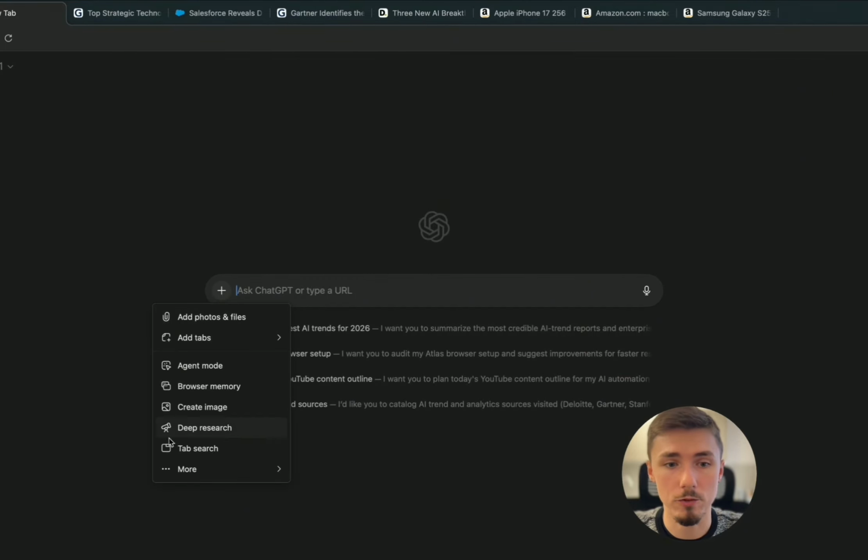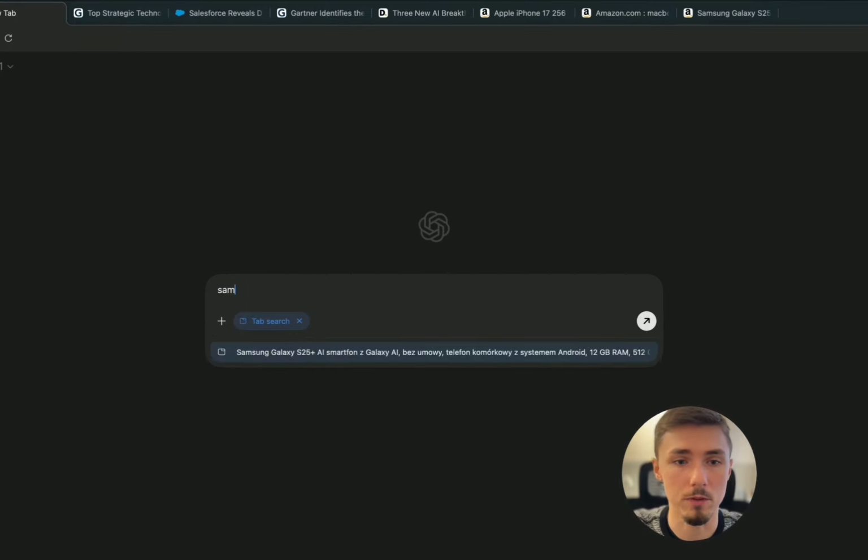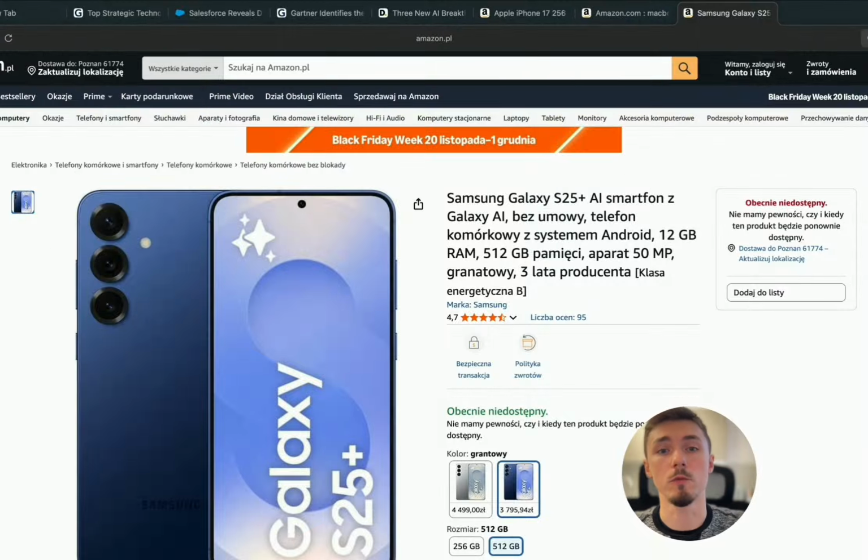And tab search. It's a very useful feature if you already have a great number of open tabs and you need to quickly navigate between them. Choosing this option, you can paste keywords which could be on the tab you're searching for. For example, I would like to find Samsung. Yep, and it moves me to this tab.